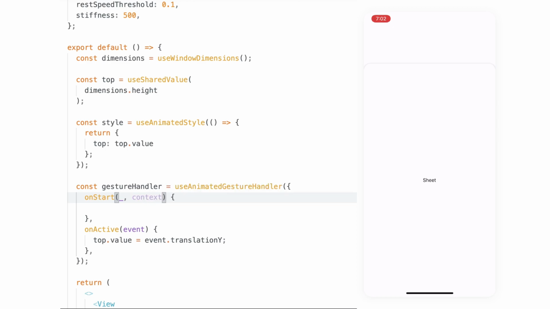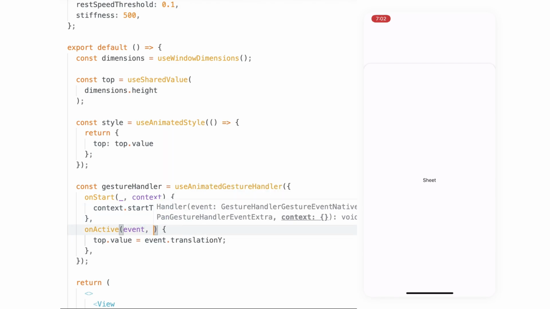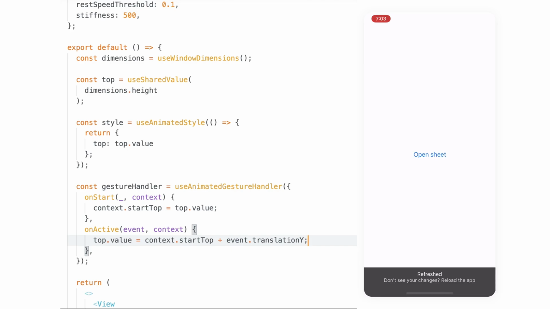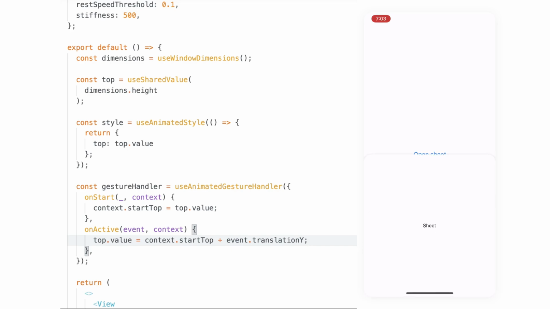First, inside the onStart event, which is fired right after gesture started, we can store our current top value inside our context. Because we also need to name it, let's call it startTop. Now, this context becomes available through all our touch events, so inside onActive, if we add a second argument to the callback, we can get that value back and add it to translation Y.